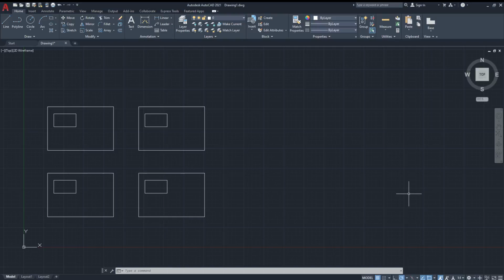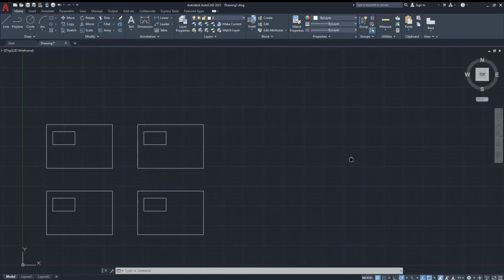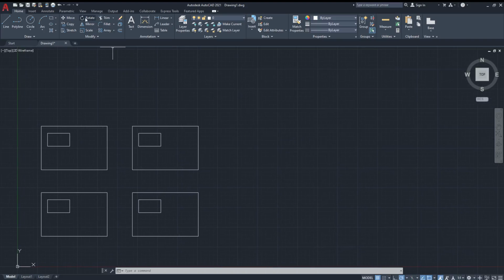Hello and welcome back to the AutoCAD course. In today's lesson, we'll be going over the rotate function here in the modifying object section. So without further ado, let's get into it.